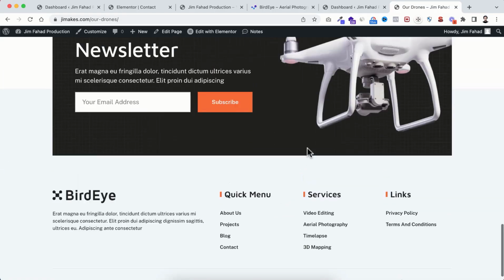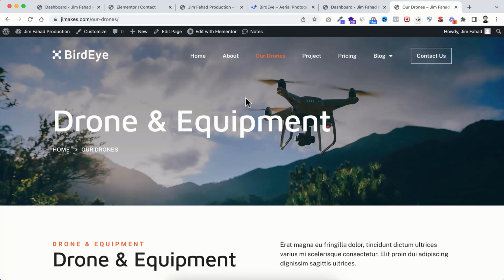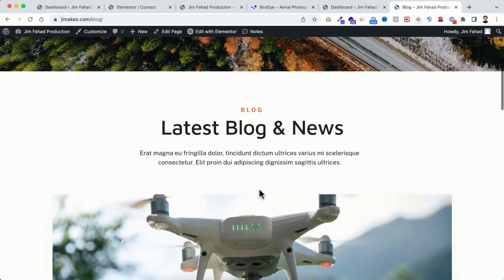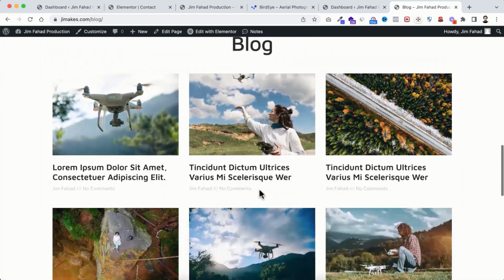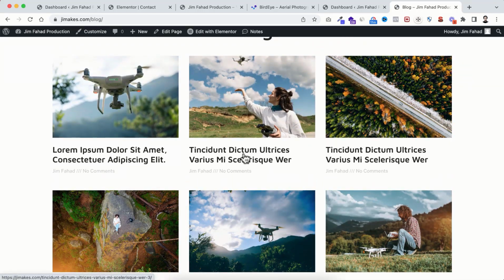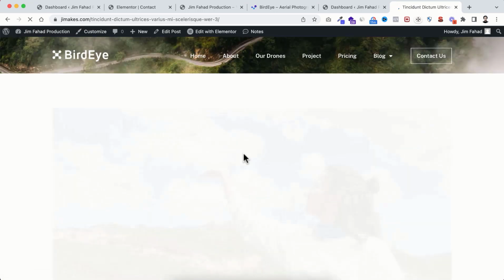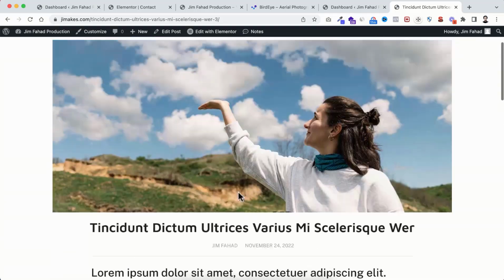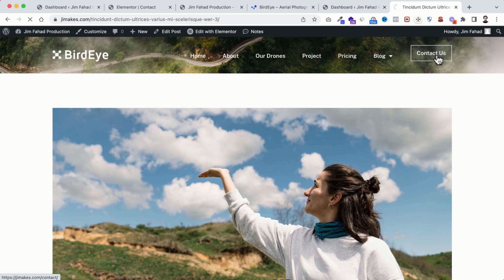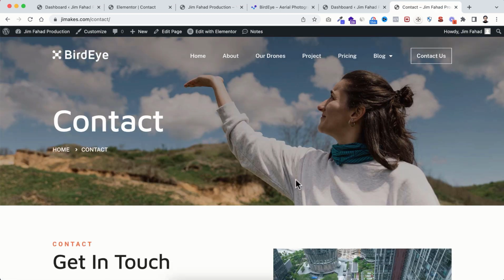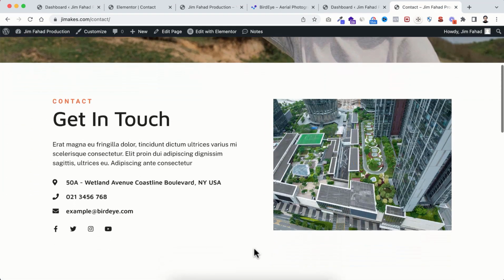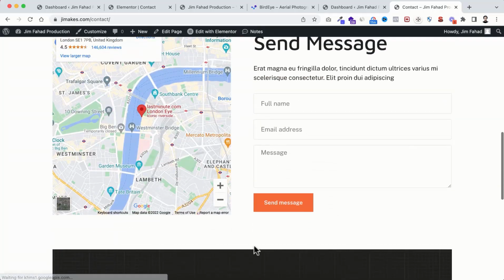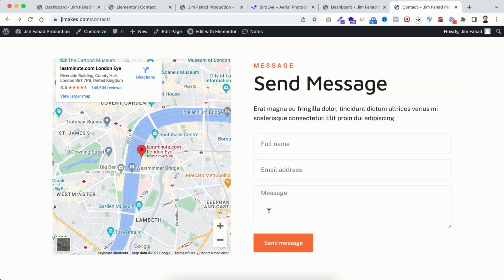And I want to show you another thing, as it's made using Elementor Pro. So if we just go to the blog page, we can see here all the blog posts like this. Also if you want, you can go to the single blog post page, we can see the single blog post page perfectly. And also let's go to the contact page. I just want to check the contact form has been imported perfectly. So let's scroll down. Yep, we can see the contact form is here.